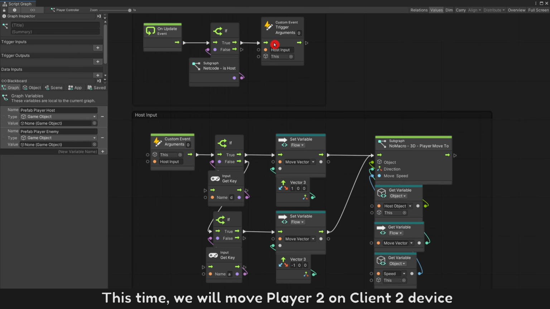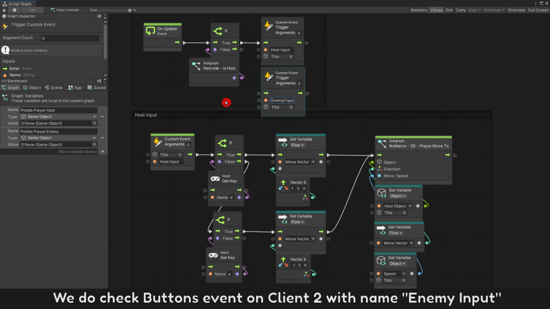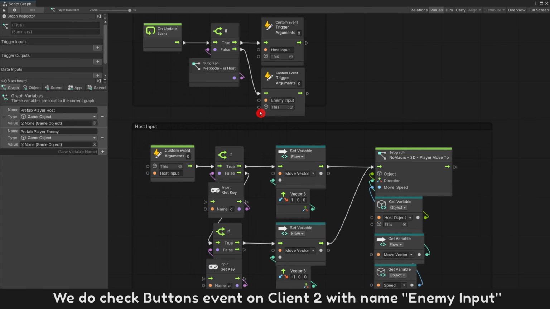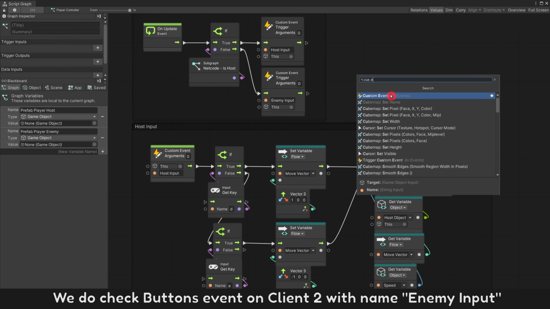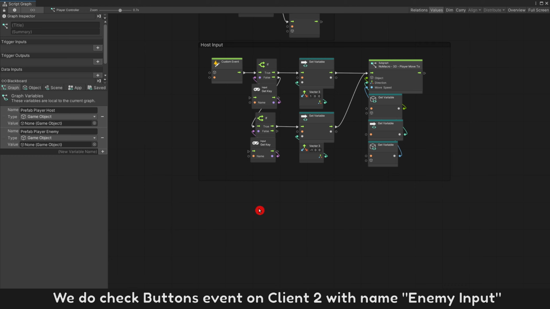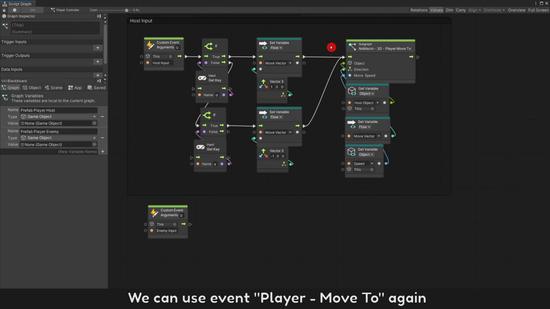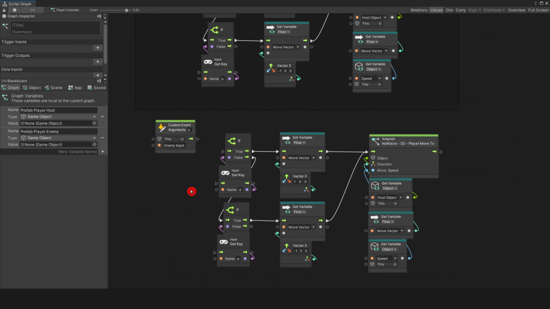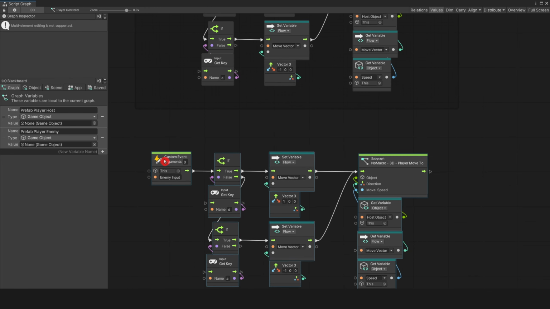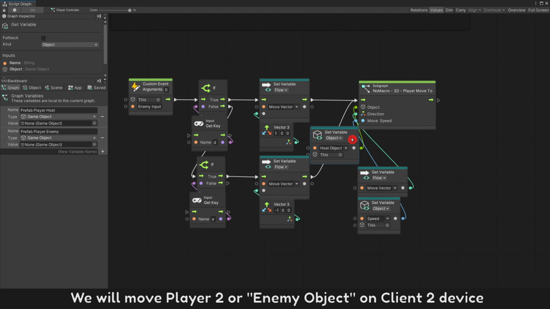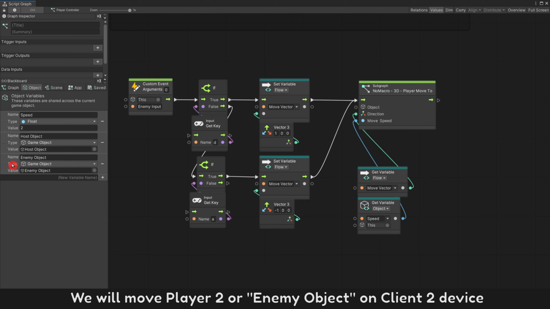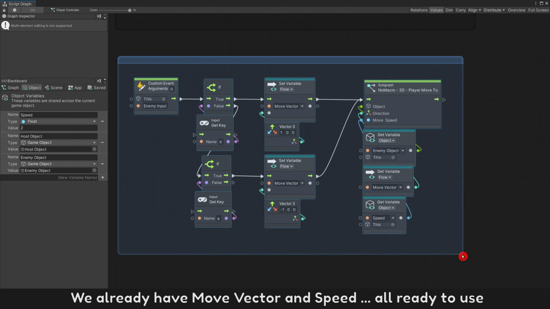This time, we will move player 2 on client 2. We do the check buttons event on client 2 with the name enemy input. We can use the event player move to again. When client 2 is pressed buttons, we will move player 2 or the enemy object on the client 2 device. We already have the move vector and speed all ready to use.